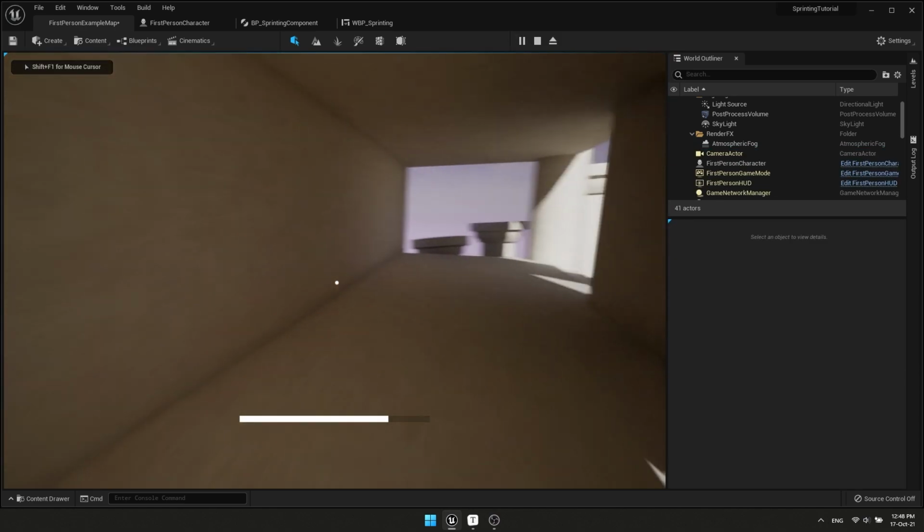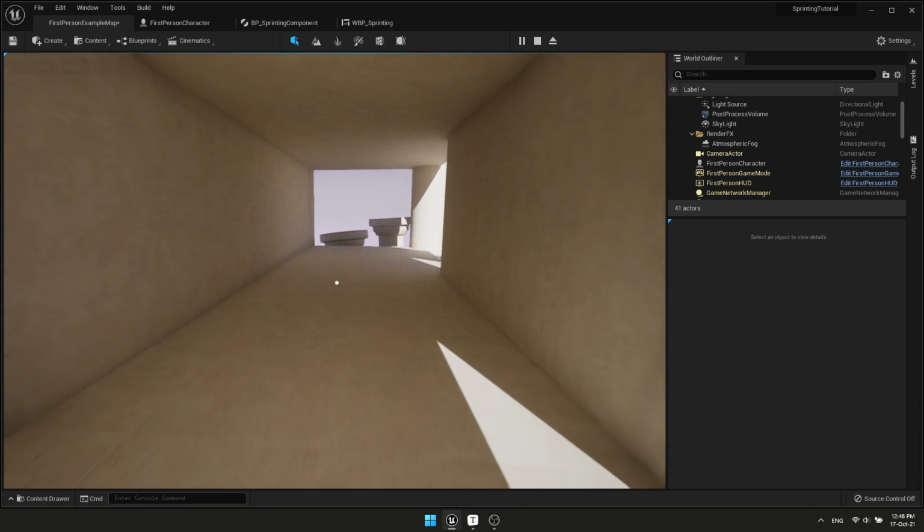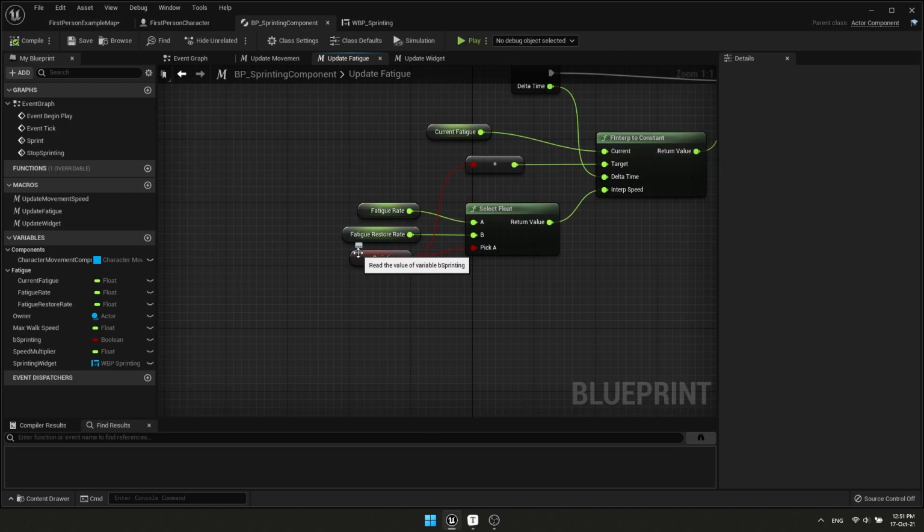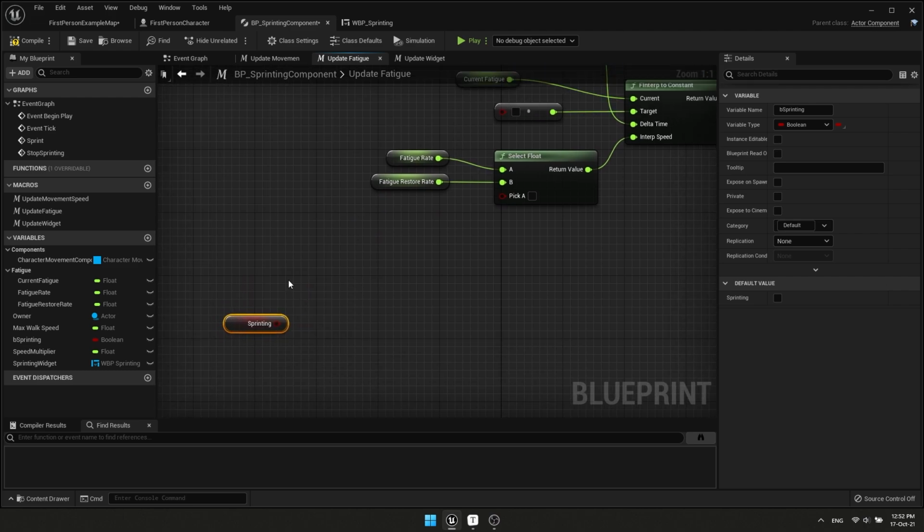So now it's working, but there's also another problem that we need to fix. If you press play and just press shift without moving, you'll see that we're still fatiguing. And that's because we're only checking if sprint action is pressed or not. What we should do instead is get our character movement component and get its velocity.